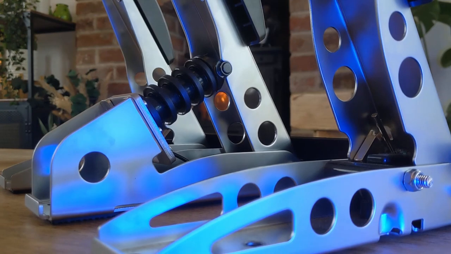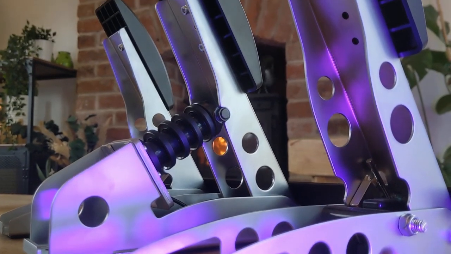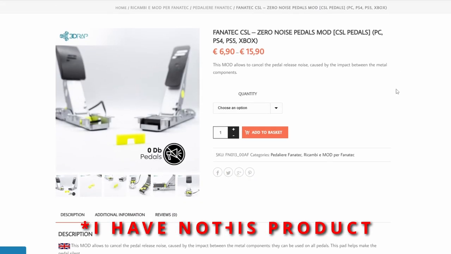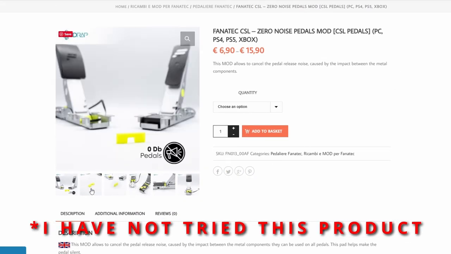This one thing makes the CSLs feel so much better and it doesn't cost a thing. So if you're getting these or you have some already, look into it. You can buy ready-made noise cancelling mods to solve this problem too.